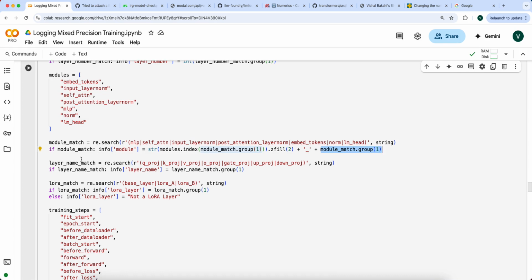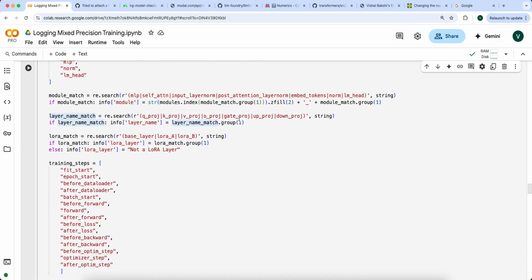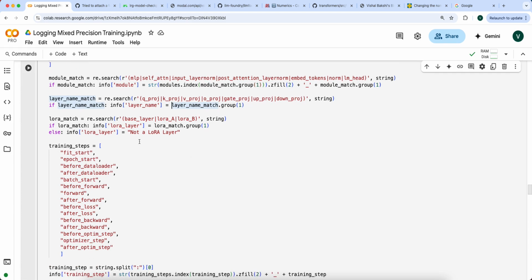I do a similar thing for layer name. So I'm checking either the self-attention layers. There's no order, I guess there is an order, but I didn't really think about capturing the order because I don't really go into that depth in this analysis. I check if it's a LoRA layer, so base layer, LoRA A or LoRA B. And if it's not, then I just say not a LoRA layer.